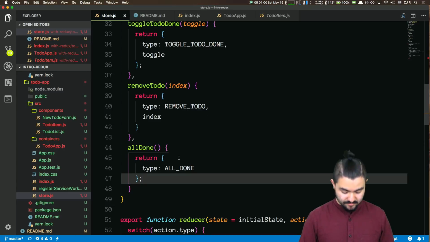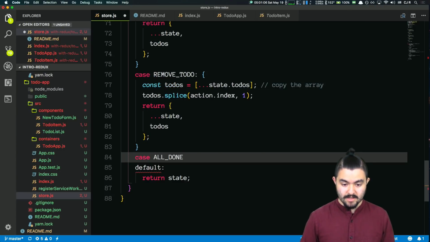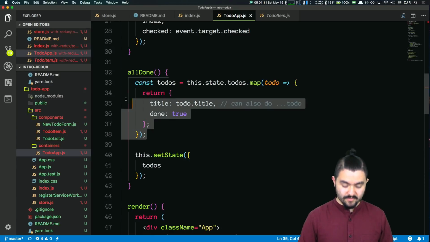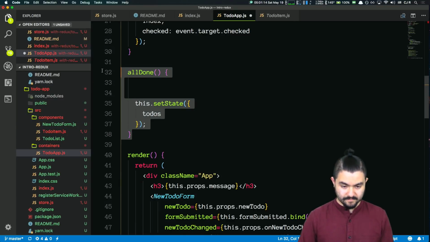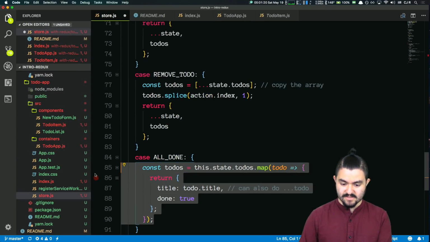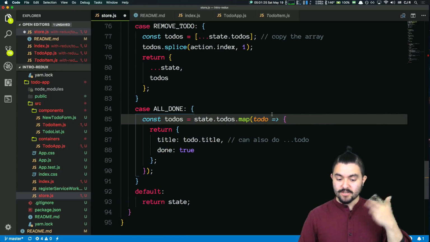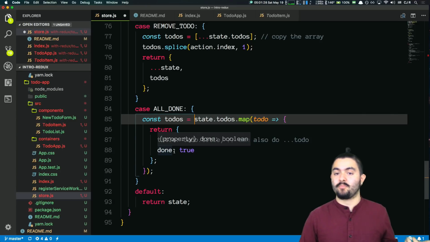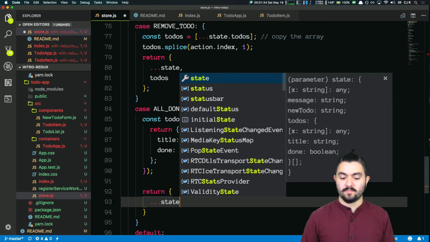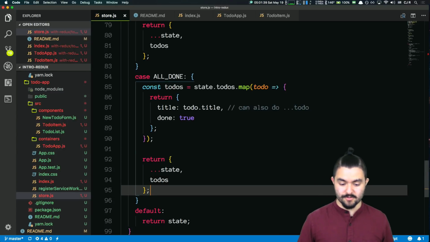Okay, so now we handle that in our reducer. So here I have a case of all done, and we should be able to copy the logic. So yeah, we just map over to-dos to create a new array of to-dos, and then we'll set that back on state. And this doesn't need to be this dot, it's just state.todos. And basically it's creating a new to-do where every to-do has the done property of true. So we're going to return a new state with all the existing values of state, but to-dos will be overriding with these new to-dos where everything is marked as true.